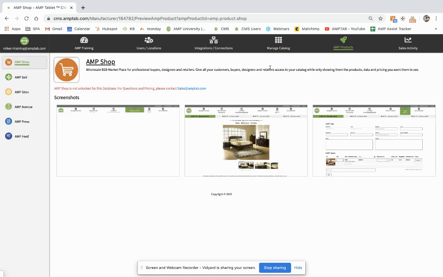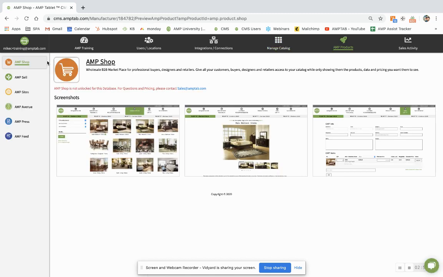Then we have our AMP Products tab. This is where you can explore and browse the other products that AMP offers today. And if you have access to any of these, this is also where you'll control the settings. So we have our AMP Shop, that online dealer portal. We have AMP Sell, the iPad app for sales reps.